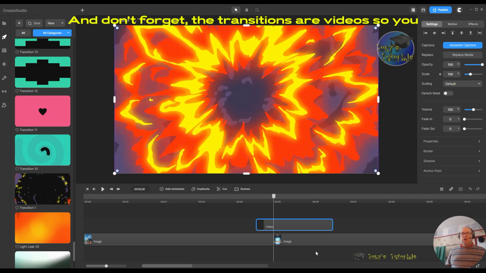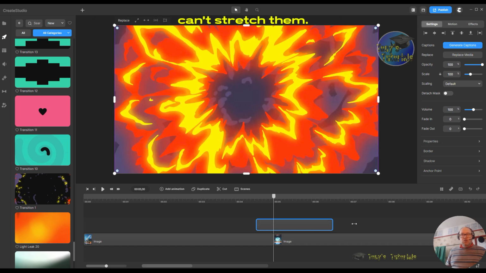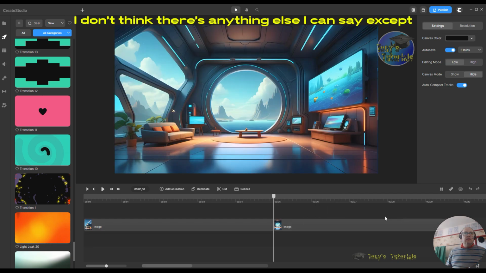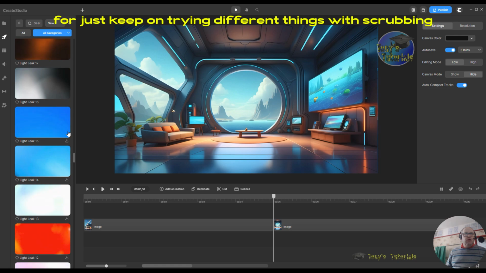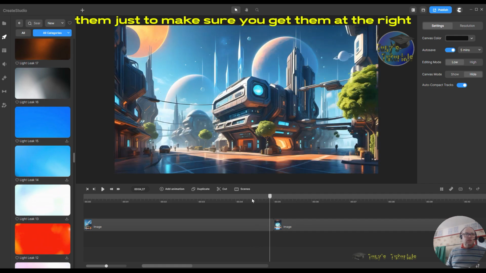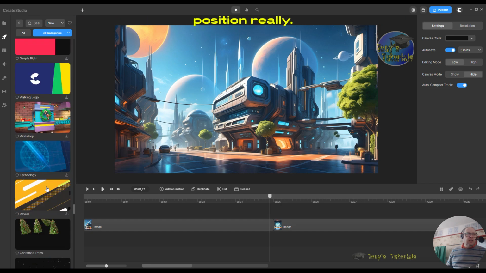Right, and don't forget the transitions are videos, so you can't stretch them. You can reduce the size of the video, but you can't stretch them out. Right, so that's that. I don't think there's anything else I can say except just keep on trying different things with scrubbing them, just to make sure you get them at the right position, really.